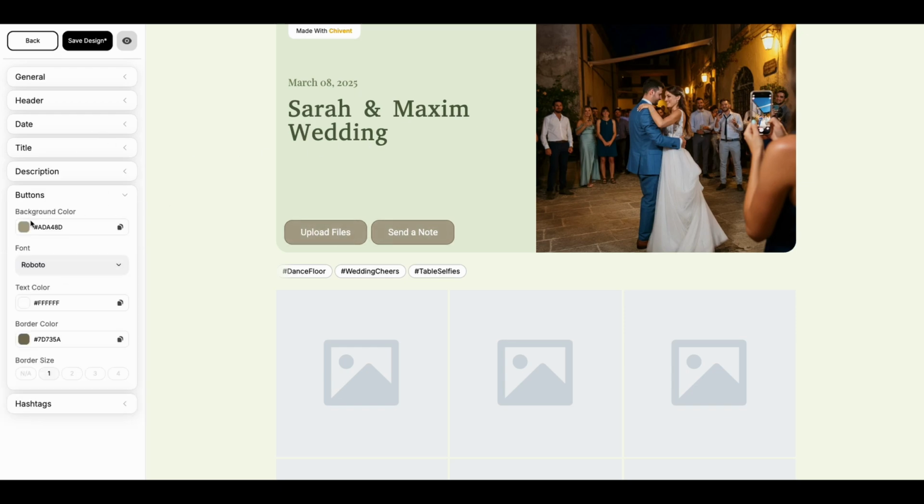My favorite part, buttons. We can see a new option here, which is border size. I don't think I want to set it for this design. I click on NA to remove it from the buttons.